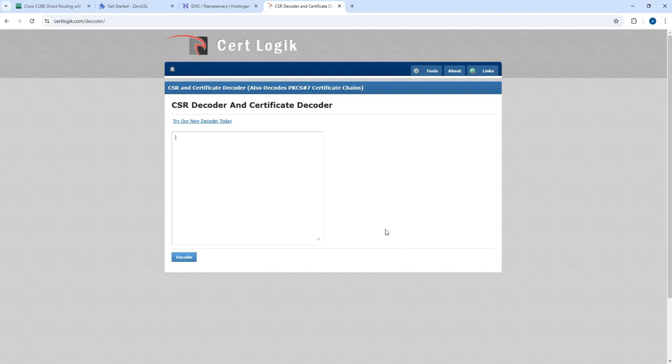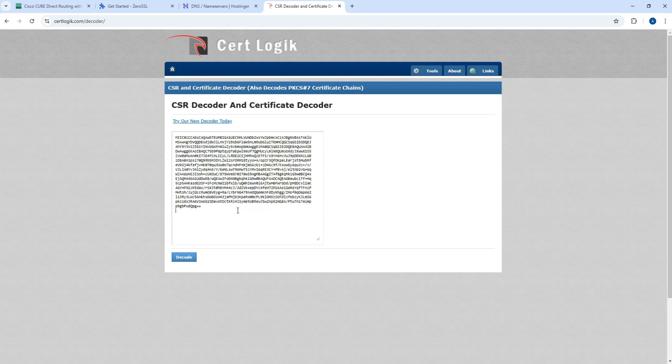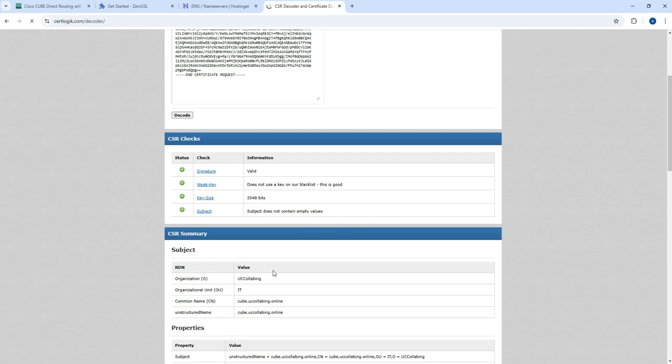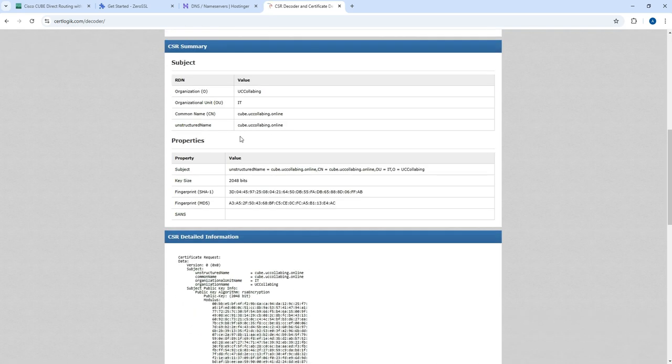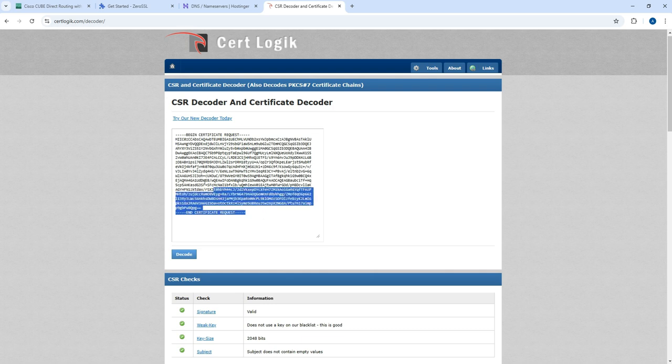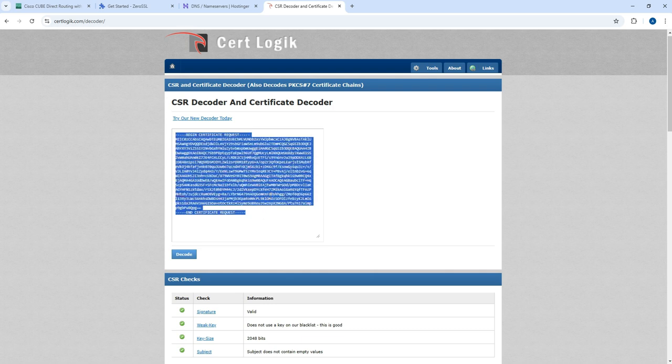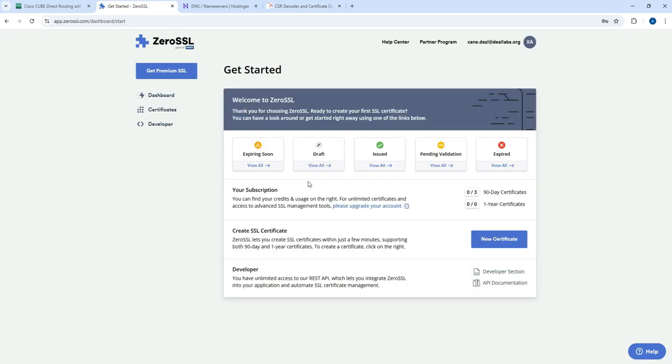On this website, the certlogic.com decoder, I paste the certificate here and decode it, and it gives you all the information related to the certificate, like the common name or OU, etc. Now if I paste this, I can copy this right from here. The begin certificate request and end certificate request come here automatically. So what I'm going to do is go to ZeroSSL and generate my 90 days certificate from here for free. So I go here and create a new certificate.